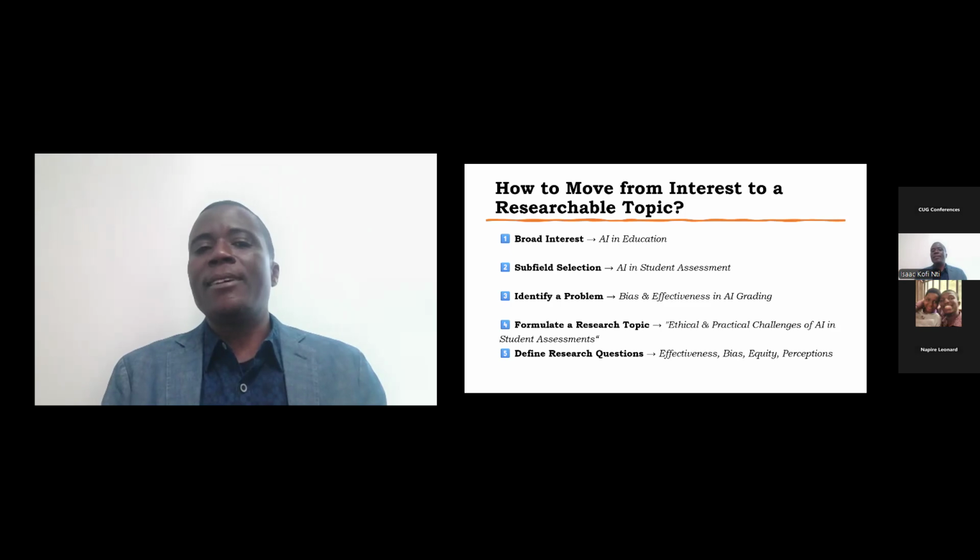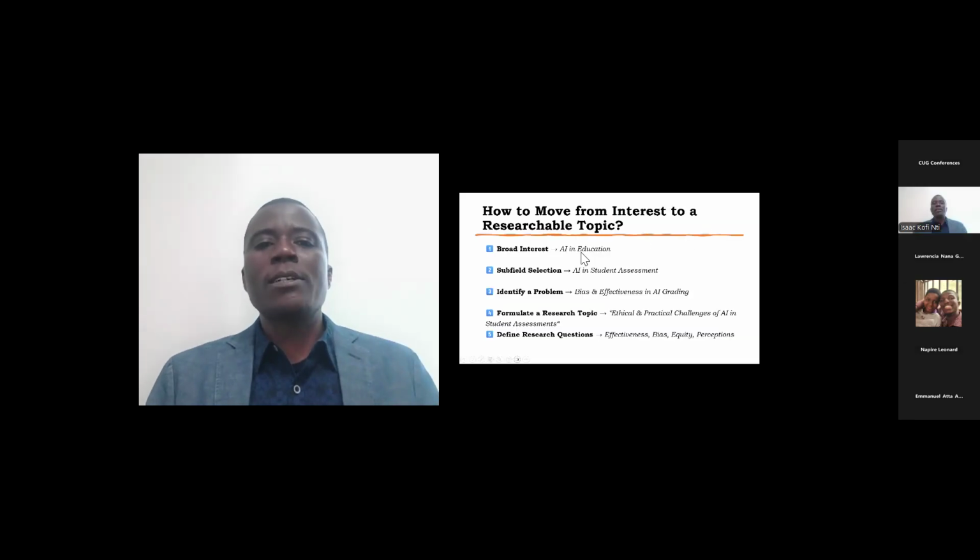So if you look at it, I started first with the broader area. I narrowed it down to assessment. And then I narrowed it down further. What am I looking for with respect to the assessment? I'm looking at bias, so ethical, effectiveness, practical challenges. So we are breaking it down. So if I'm defining my research questions, I'll look at effectiveness, bias, equity, perception.